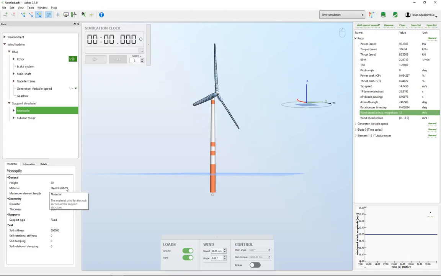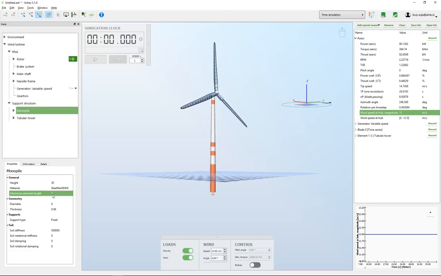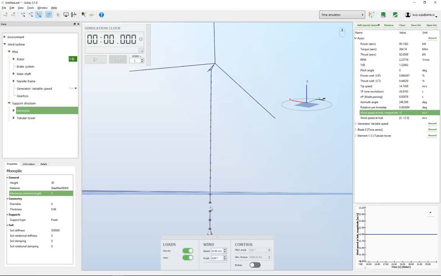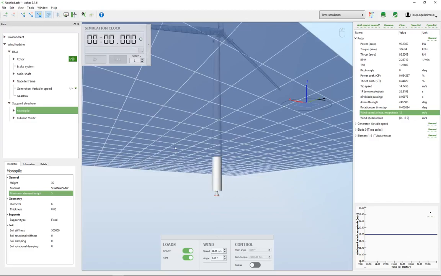The material, you can choose different types of materials, and the maximum length of each of the elements of the monopile, that's what you define here. If I go to this wireframe mode here, I see this here is one of the elements, so this element is 5 meters because I selected 5 here. If I want to change this value, that's where I would choose it. I'll go back to this view here.